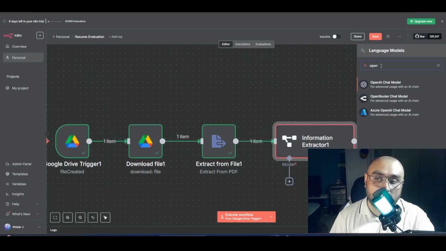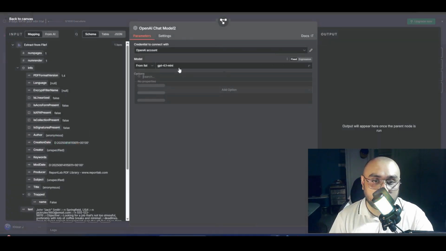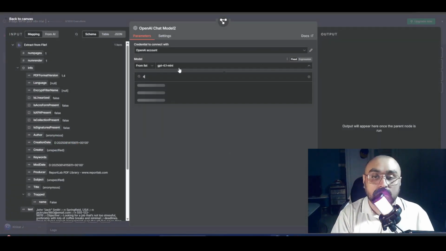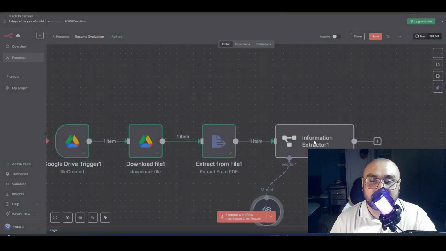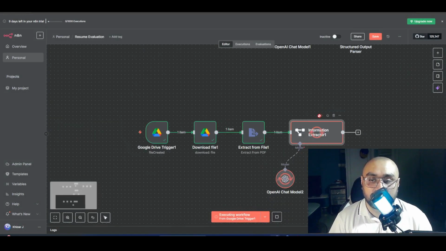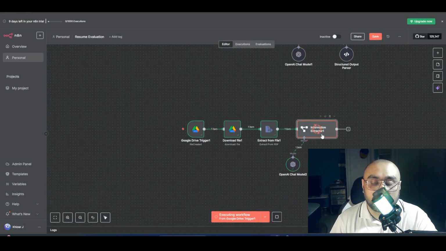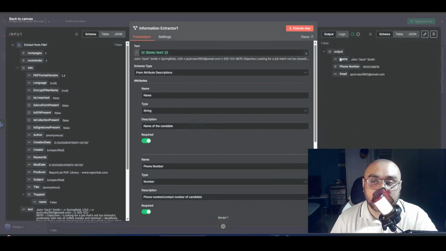This is going to be your OpenAI chat model. We're going to use GPT-4o mini right here, and that's done. And you can go ahead and click the play button. So over here, you now see we have the name, we have the phone number, and we have the email.